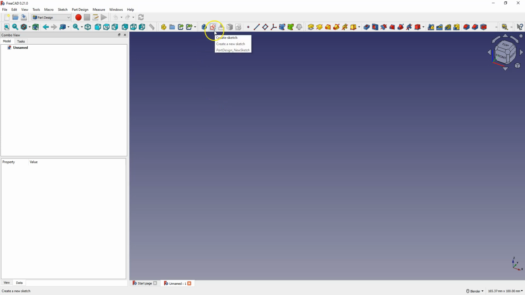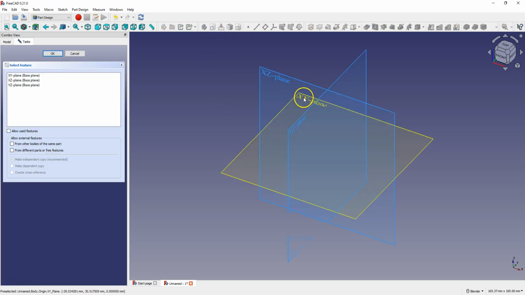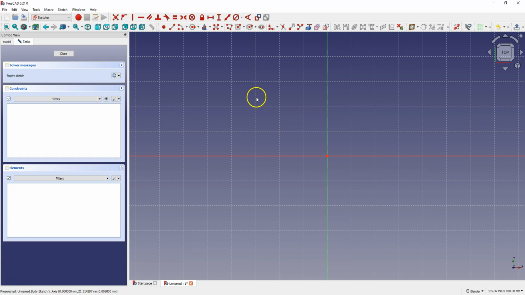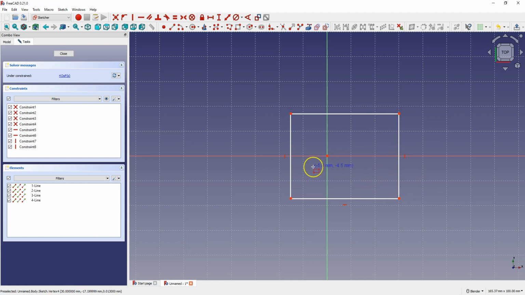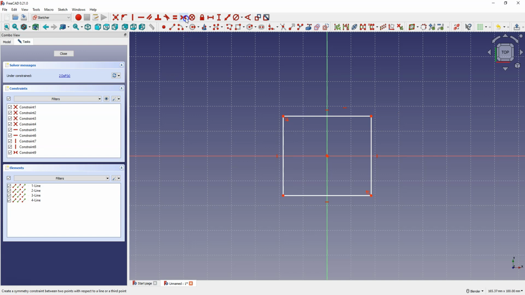Select Create Sketch and select XY plane. Select Create Rectangle and draw a rectangle. OK, right click to cancel this command and let's add the symmetry constraint about the origin. Select this point and this point and select Constrain Symmetrical.